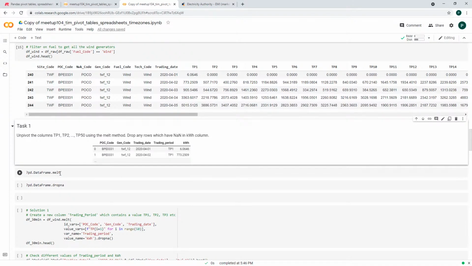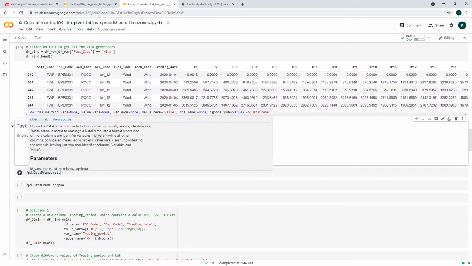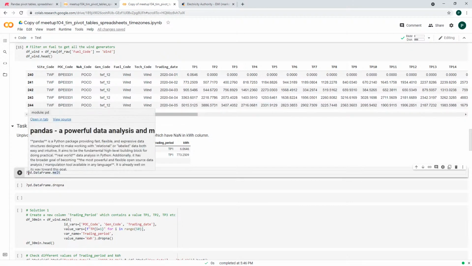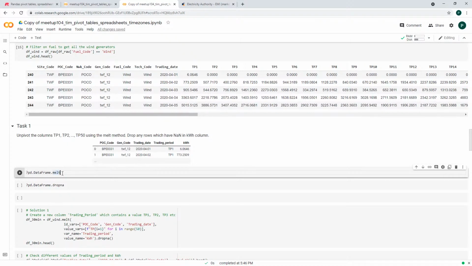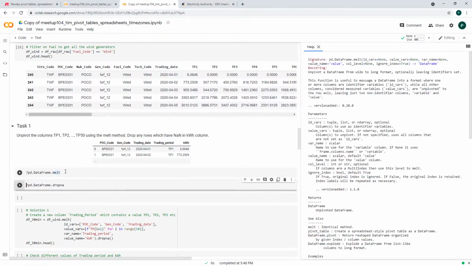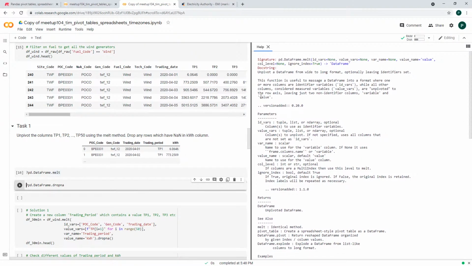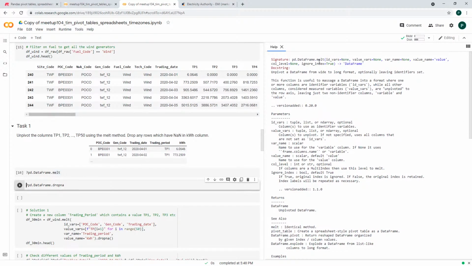So the way we're going to do that is we're going to use the melt method on a data frame. In Jupyter Notebook, we can get the help on any method by putting a question mark and the name of the method there. And notice I didn't put any parentheses at the end because we want the name of the method. If we put parentheses there, it will actually call the method, which is not going to work for us. So I'll run this cell, and over here on the right we can see what we need to know about melt.